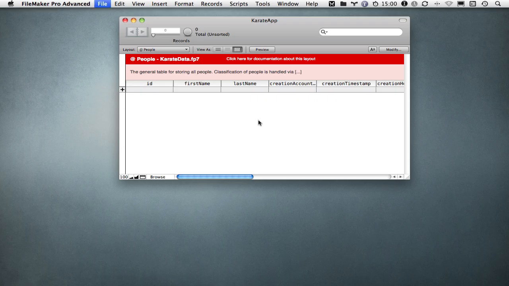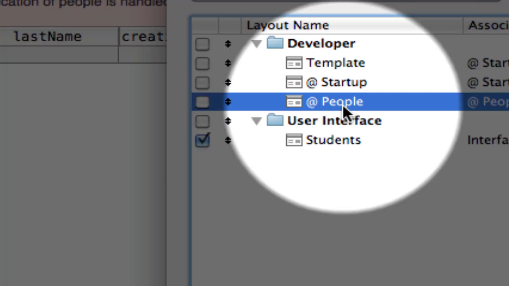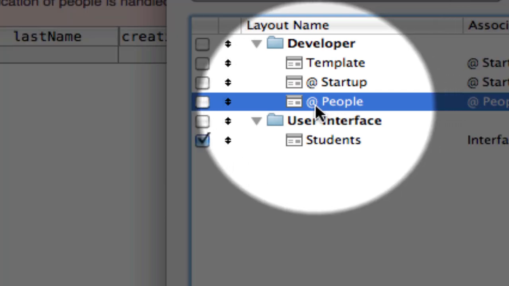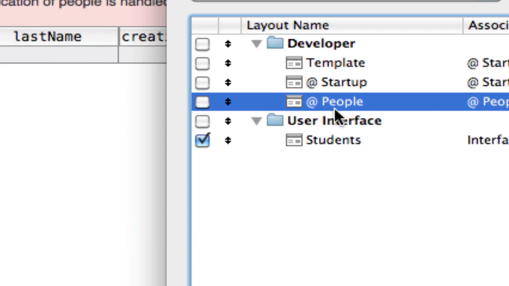When we take a look at the layouts, I currently only have one initial layout. That's that one right there that we see called people. Now this at symbol and the at people, if you want more explanation about that, you can head over to FileMakerStandards.org, where basically we are prefixing any developer-specific table with the at symbol. That's how you know it's a dedicated, standalone developer table only used by the developer, not something that an end user is ever going to access.